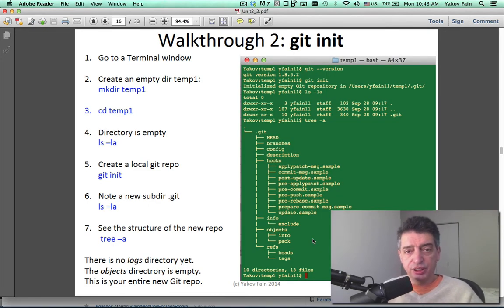And now we'll try to do this practically. Walkthrough number 2. We'll try to create a new Git repository. We'll do it locally on my machine. On the left-hand side, I give you the steps that we would need to do, and I will do them. On the right-hand side, I created a snapshot of the temp1 directory, actually, on my machine. I'm using a Mac computer, and I did it at one point, but let's do it again from scratch.